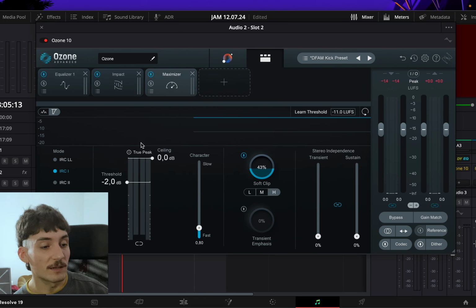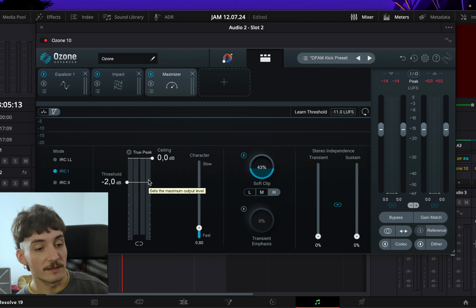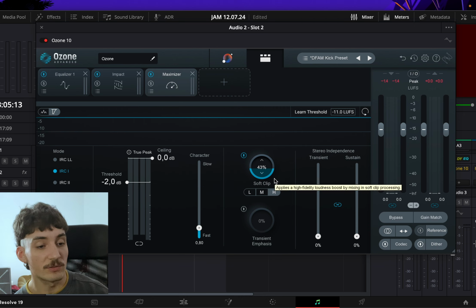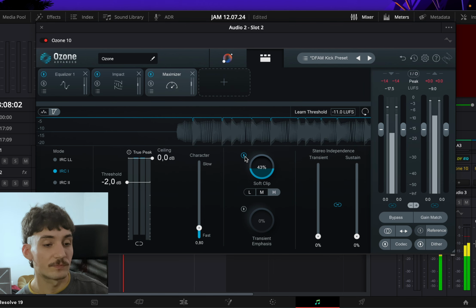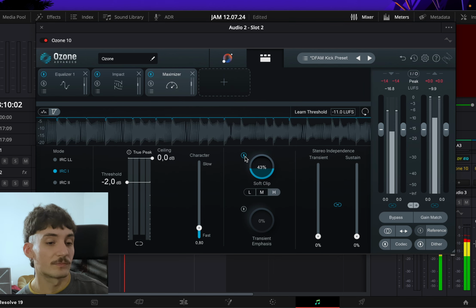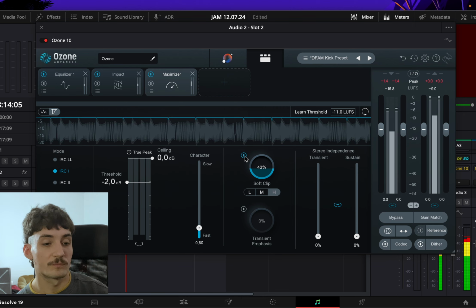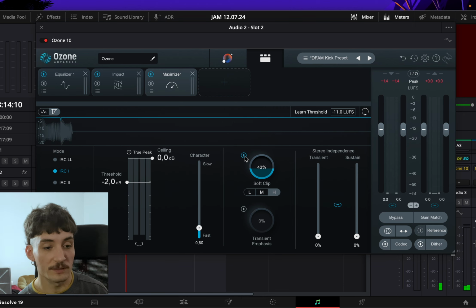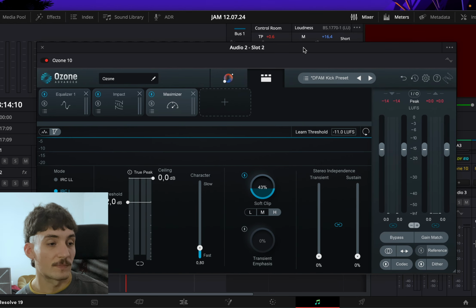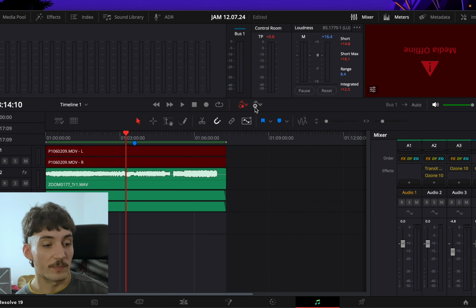Then the maximizer, I use mainly not for limiting, but for saturation. And of course, the saturation here is like a compression, but not a compression, of course. And yeah, it also gives it a little bit more character. Then we come to the other part.